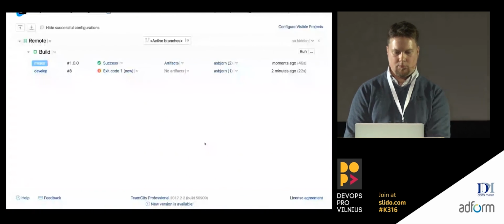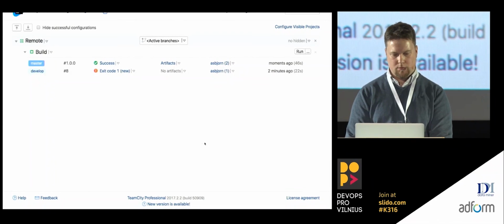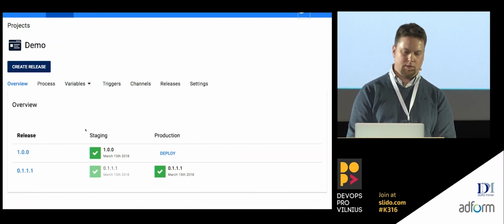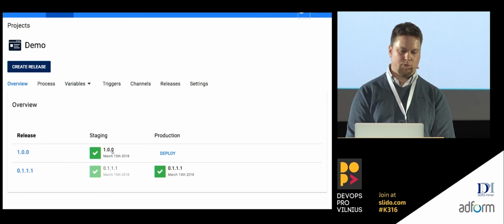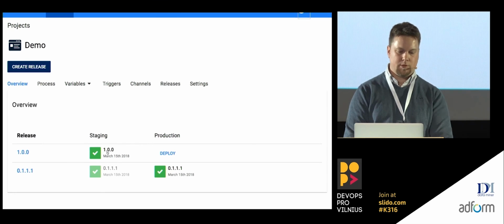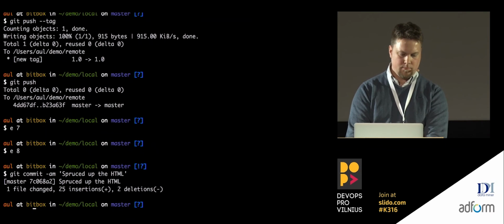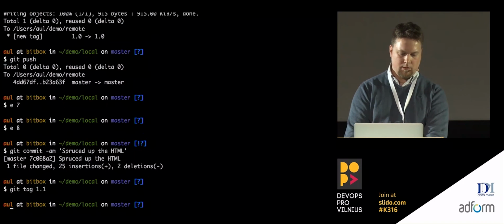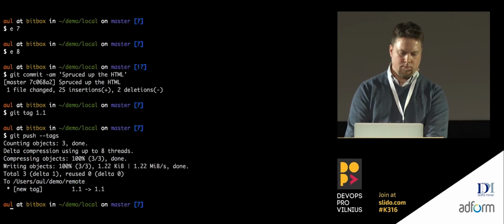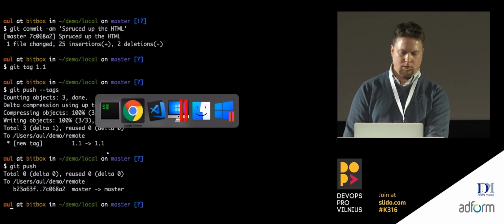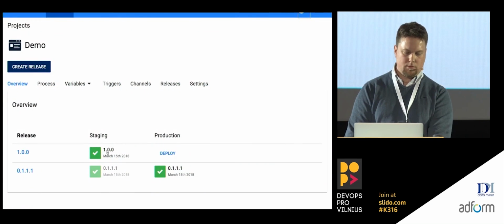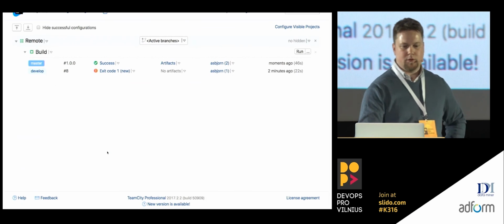Let's see if this... Oh, it's successful. Cool. So now you can see that the package was automatically published to staging. And if we now commit this, add a new tag, let's hope we get another successful build.